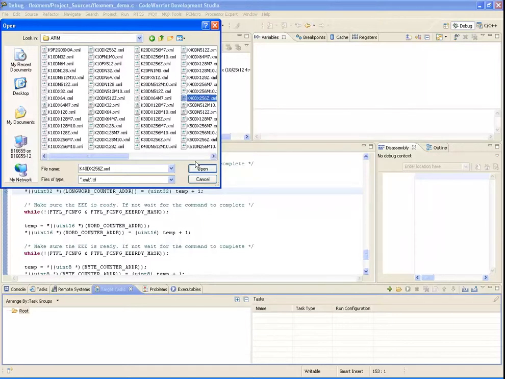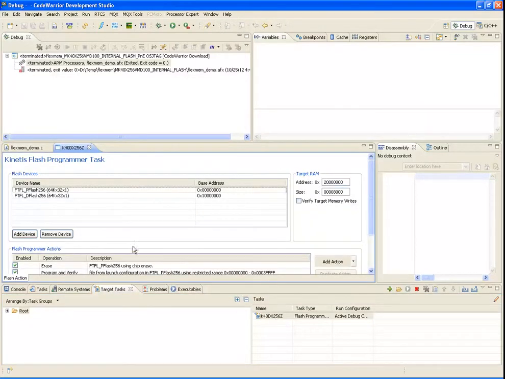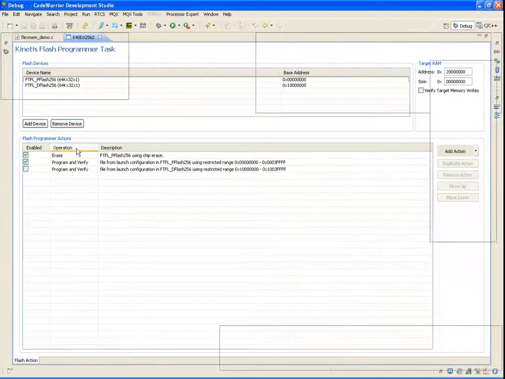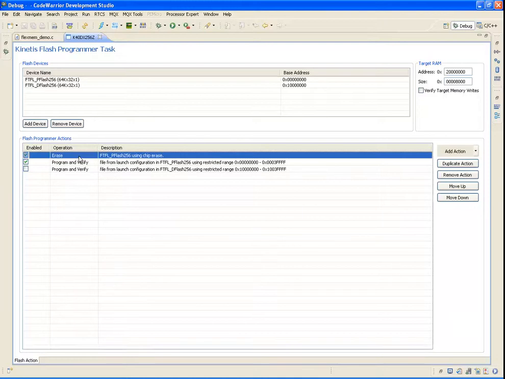The K40 board uses the K40DX256Z.xml. I'll open that up. That adds this target task into my workspace. I can double click on this to open it up, and I'll double click on this tab to maximize it so you can see it better. So this is a Flash Programmer task, and right now it's set to by default do a chip erase of the whole chip, and that's what I want to change.